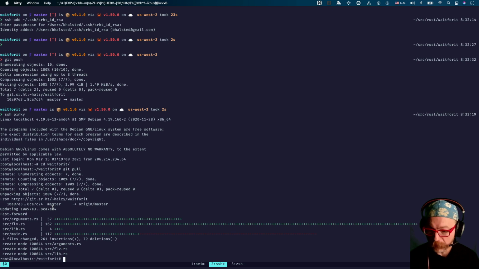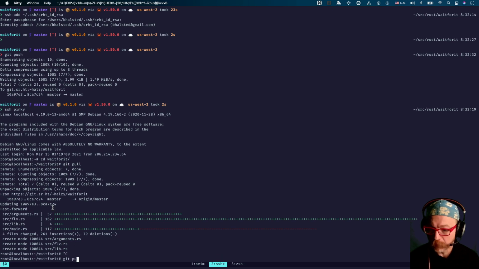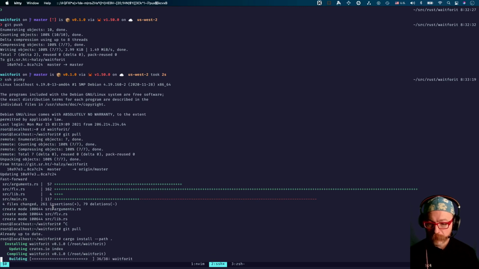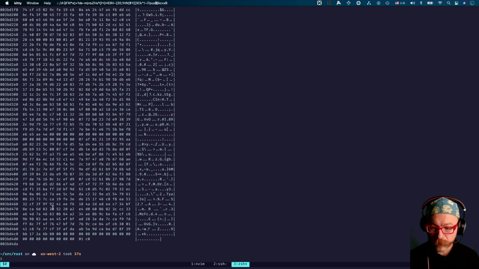Okay. Sorry, was that a git pull? Is that what we did? Yes. Cargo install dash dash path. Then we were going to do an SSH to that box. SSH dash L. So we're going to create a little tunnel here. 45321 to 127.0.0.1. Then on the other side, 45321, the port.